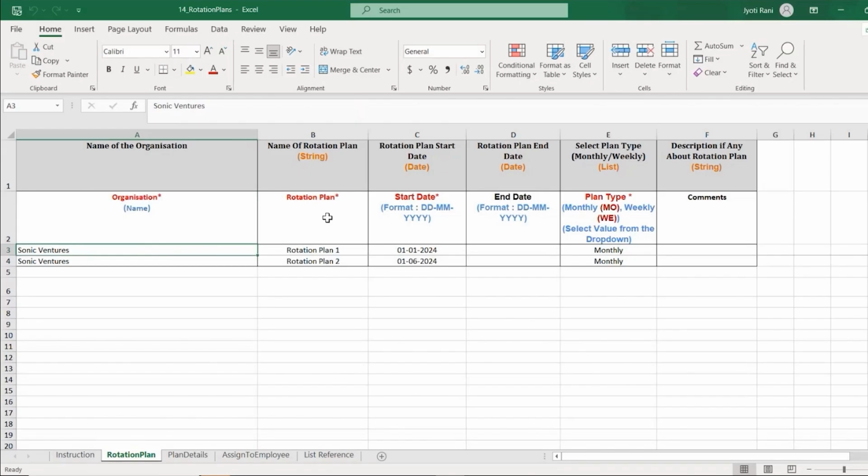Next, we have the name of the rotation plan. You have to enter a unique name for each rotation plan. I have entered Rotation Plan 1 and Rotation Plan 2 because I am going to create two plans here. Next, we have the start date, which is when the rotation will begin. You should use the format always given in the reference, which is the day, the month, and then the year.